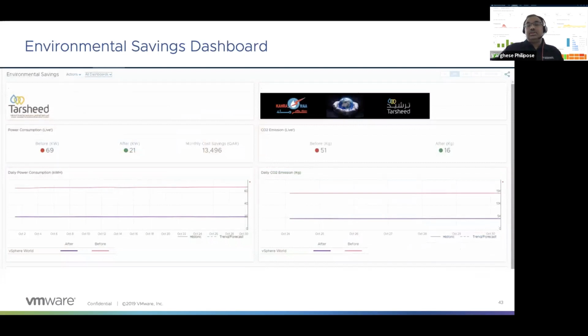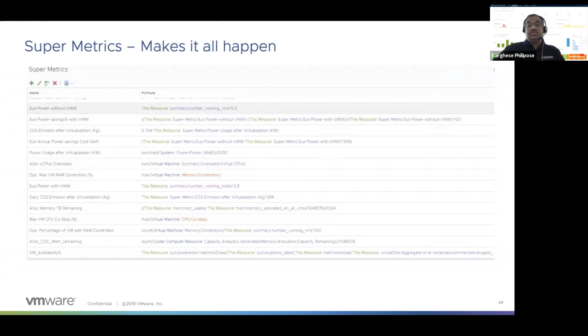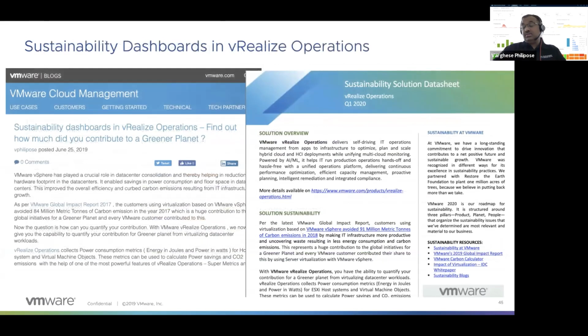We are hoping it to come in very soon, but this is a sustainability dashboard which we can very well use with our customers. It shows the energy saving, power consumption, carbon emission reduction, all of those things. It has quite a few supermetrics to get it achieved. And this is published in one of the blogs, sustainability dashboard in vROps.